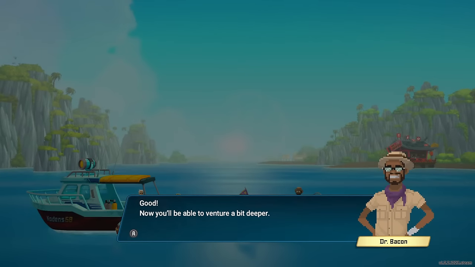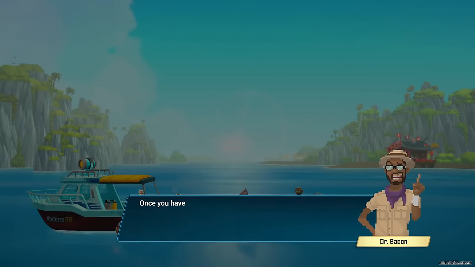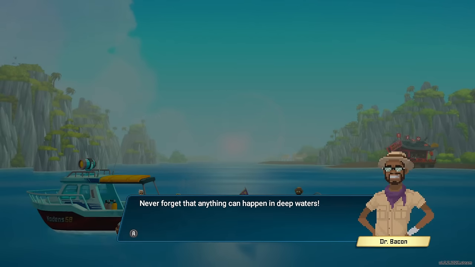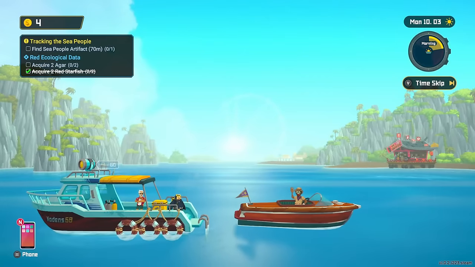Good, now you'll be able to venture a bit deeper. Once you have enough money, use iDiver to enhance your equipment. You can enhance your suit as well as your cargo box and oxygen tank. Never forget that anything can happen in deep waters. I'll be in touch!